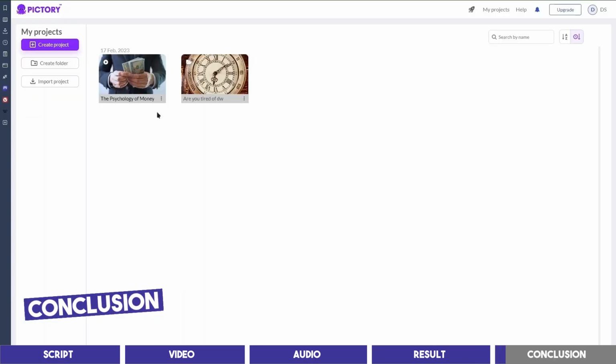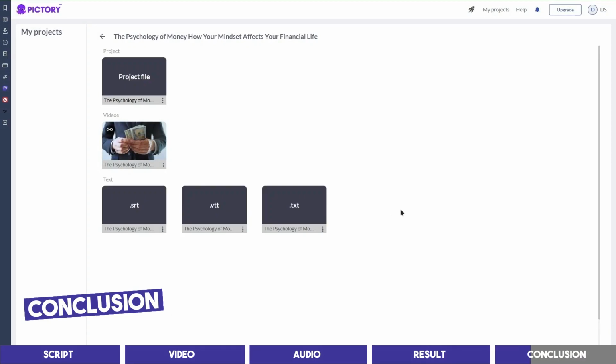So this is how you can make YouTube videos using AI tools like ChatGPT, Pictory, and Murf.